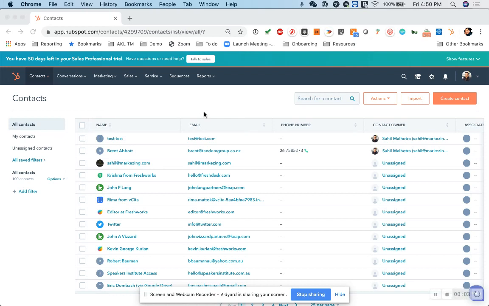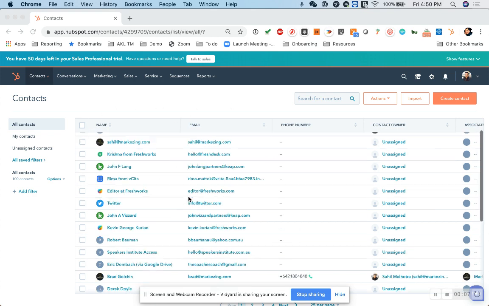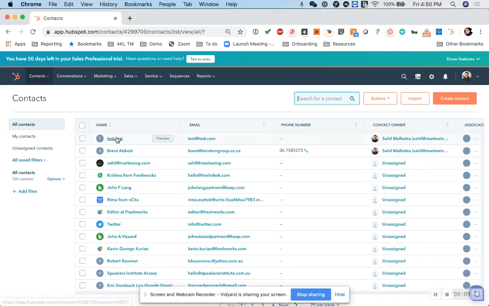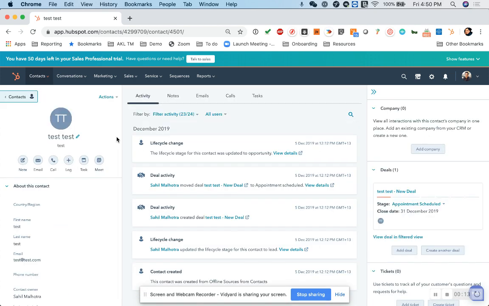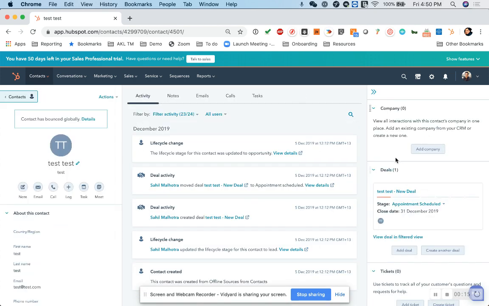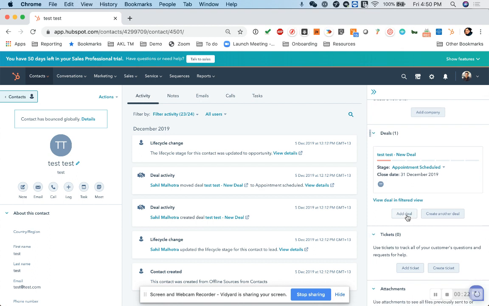A deal can also be created from a contact record. So now we are in the contact screen. If you just want to click into one of these contacts, let's say test, on the right hand side, we can see all the deals that have been created for this account already. Now we can create another deal for this.